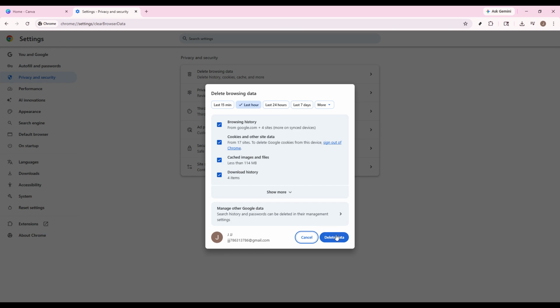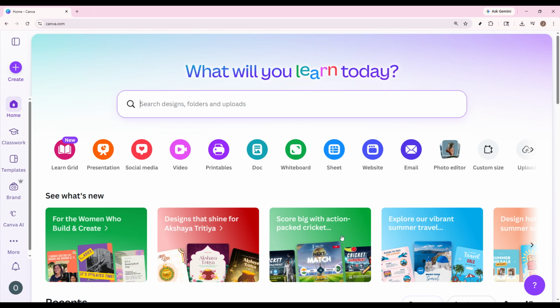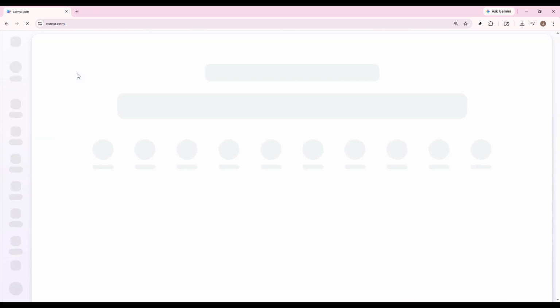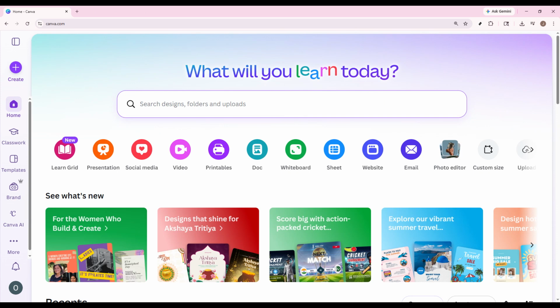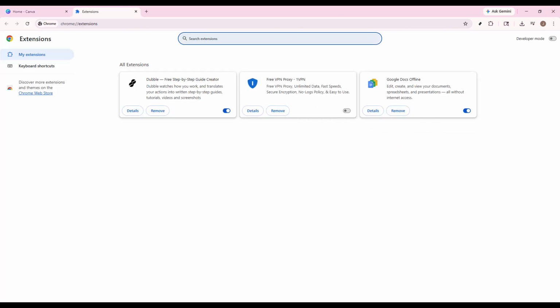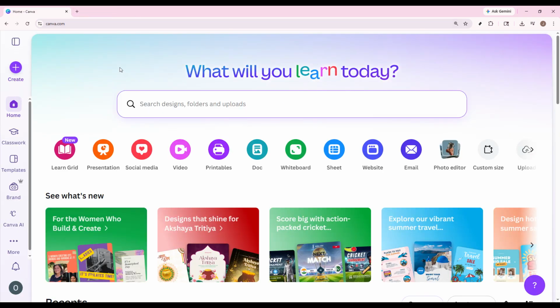Another common cause is browser extensions, especially ad blockers or privacy tools. These can sometimes block parts of Canva from loading properly. To check this, open your browser menu again, go to Extensions, and then choose Manage Extensions. Look for any ad blockers, script blockers, or other tools that might interfere with websites. Turn them off temporarily, then go back to Canva and try the same action again. If the screenshot error is gone, you've found the cause. You can leave that extension off while using Canva or whitelist Canva so it works properly.